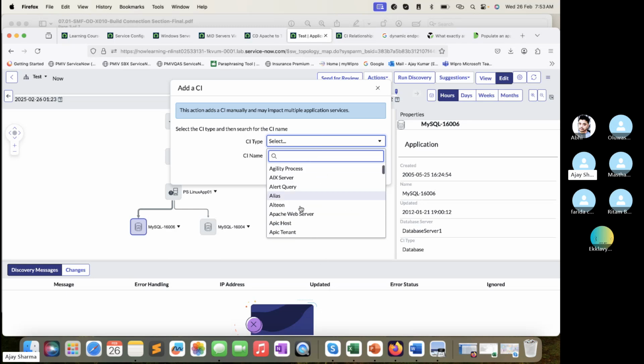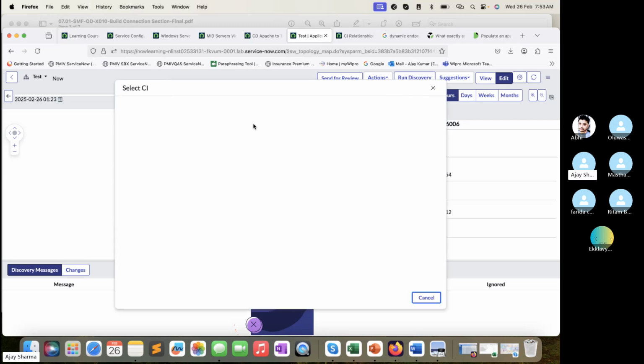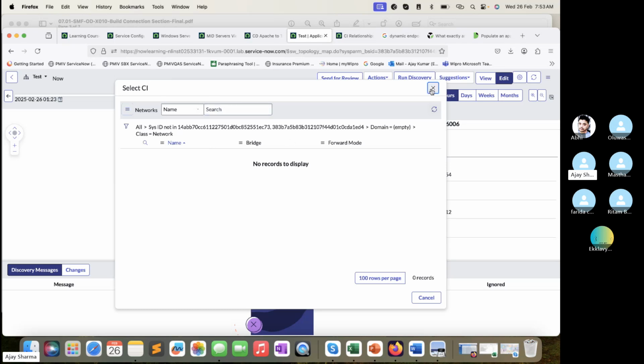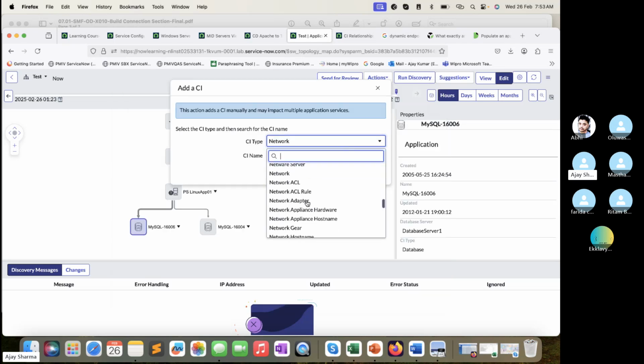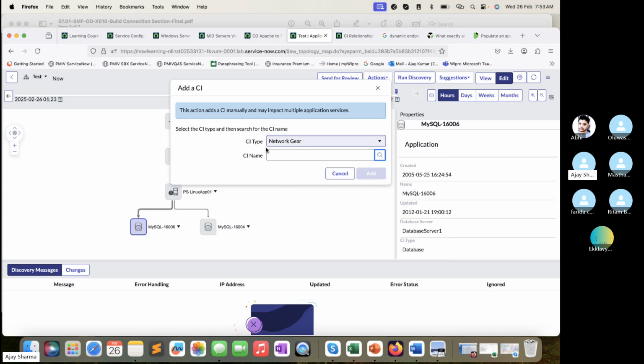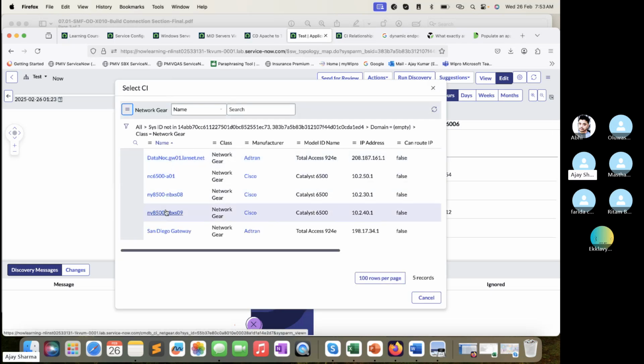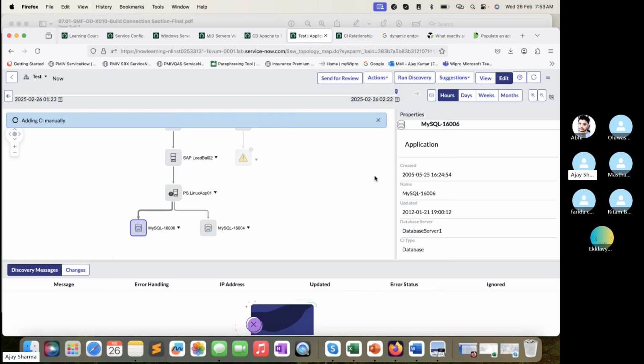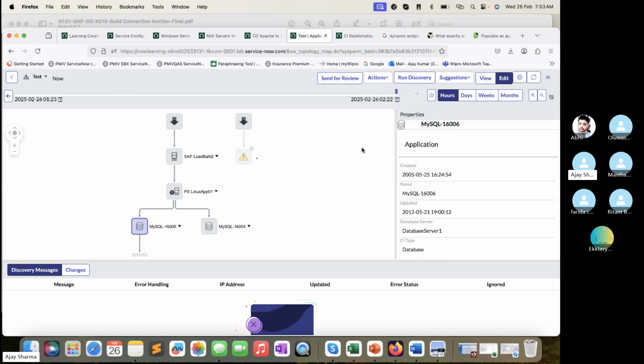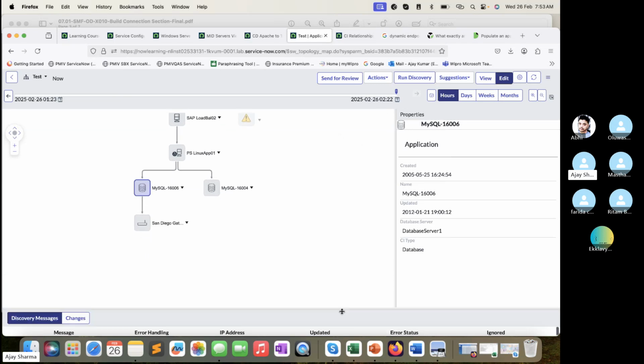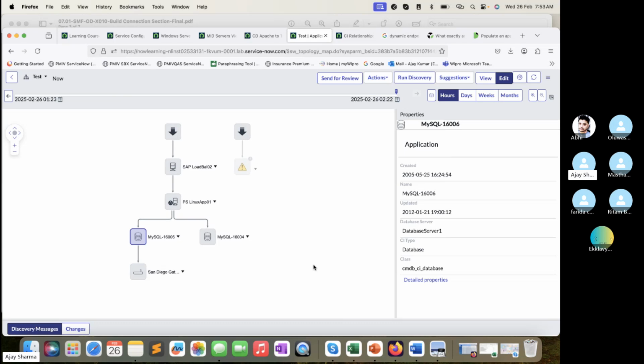Let me take a network example and see whatever is available in the network. Nothing is available here, so let me take network gear. Everything is available here, so let me select this one. Let's see, this will just be added, see, that's it. It's a manual one, but we cannot rely on that. Whatever you want to do, you can do it.